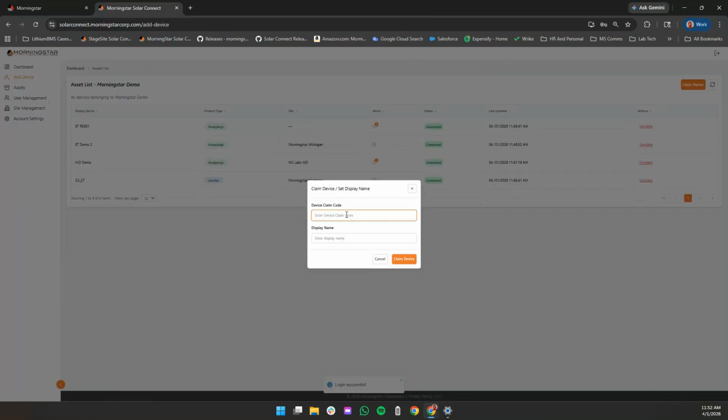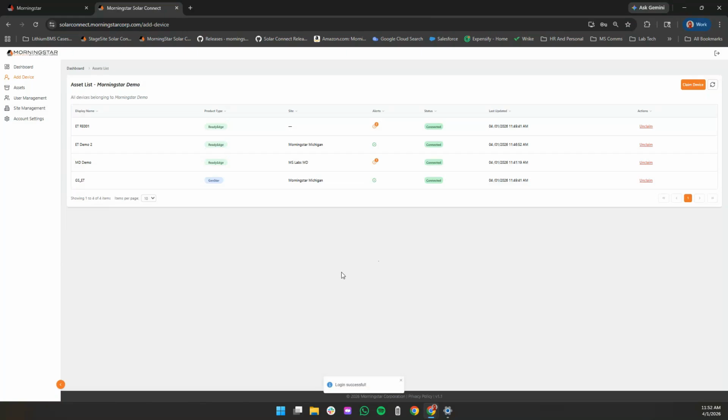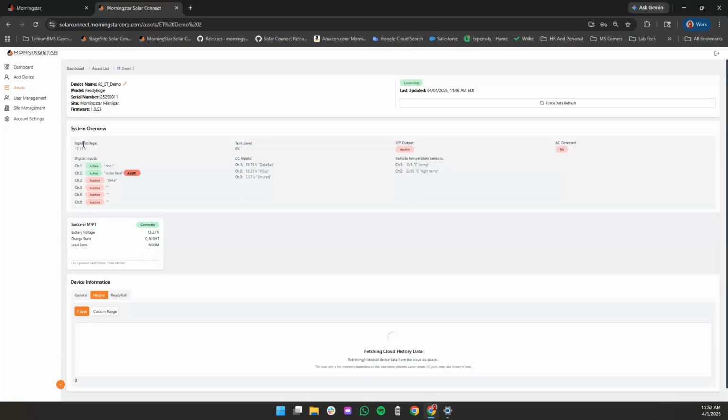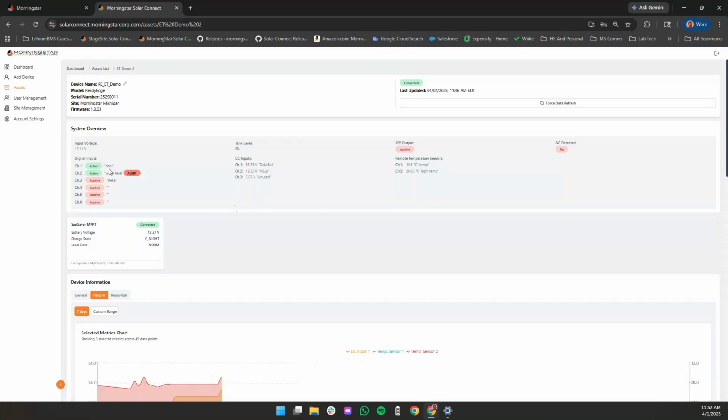There's that claim code I mentioned earlier, and then you get to name it, and then you're good to go. On this site, we have a couple systems, so I'm going to go to the one that we've been looking at in live view. This is the same system. We see the door, the water level, the DECA, the digital inputs. We see that alert that I was talking about. The water level is low right now.